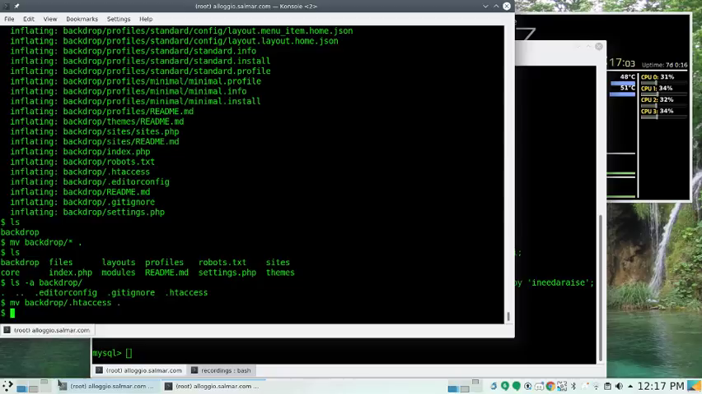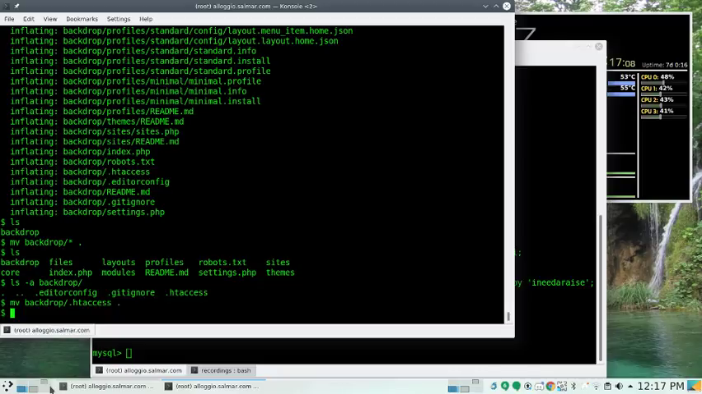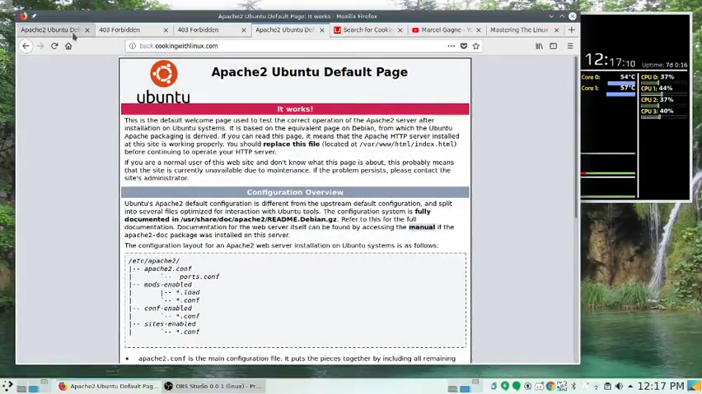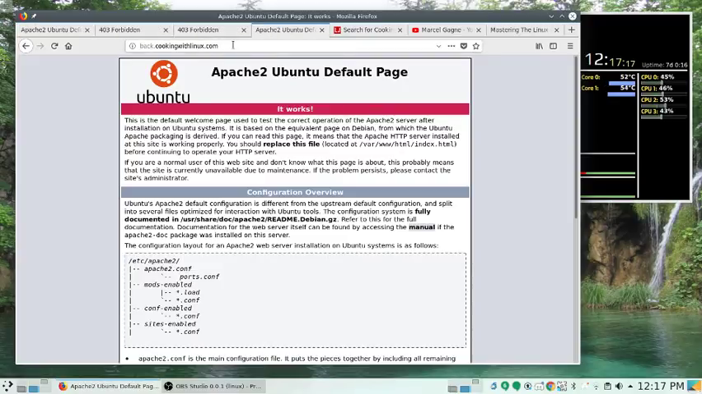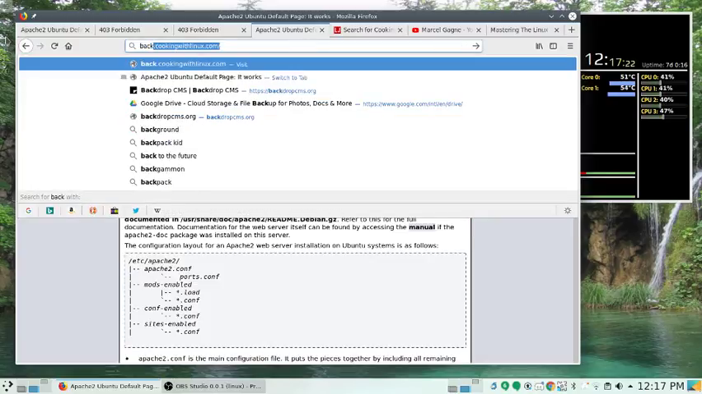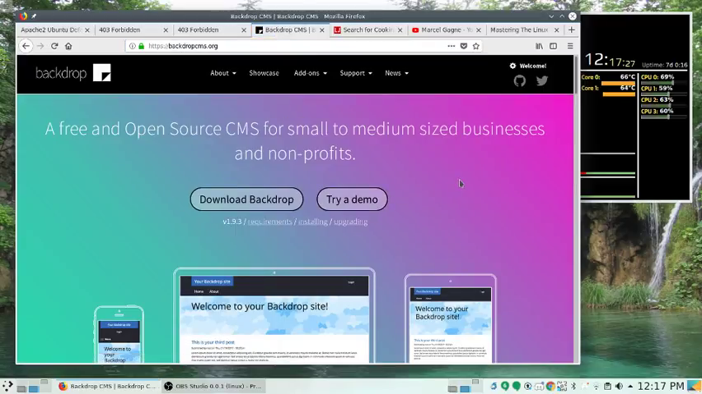Okay. All right. So Backdrop, by the way, in case you are curious, let's go to Backdrop CMS for a second here. Backdrop CMS was actually created by some old-time Drupal developers. So presumably they thought that Drupal was getting just a little too complicated for simple sites.